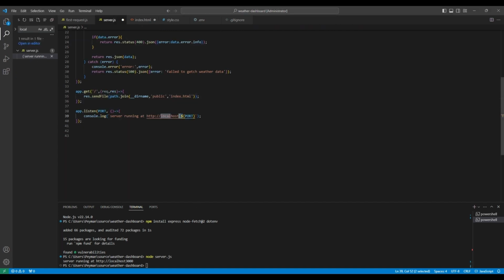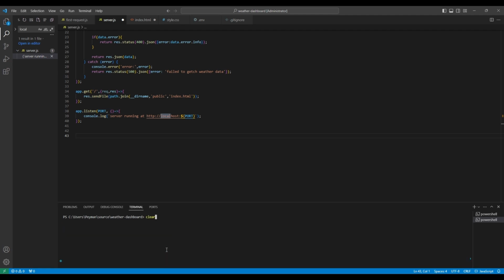All right, so my mistake, I forgot to add a colon right after our localhost, right after the port. So you want to just go back to your server.js at the bottom and add a colon here at the bottom for our listening port. And then we want to just run Node.js again.